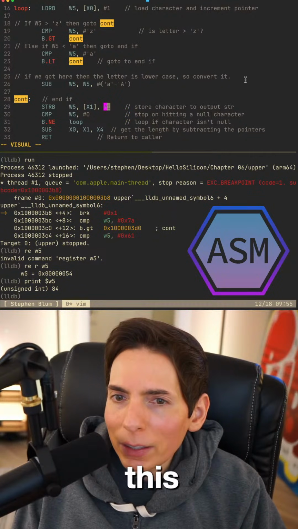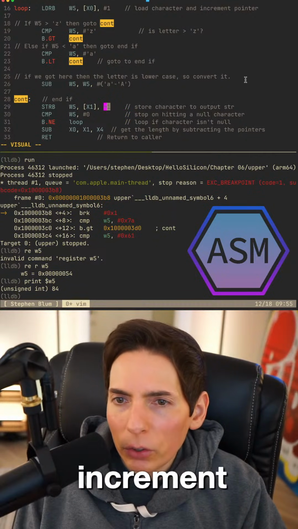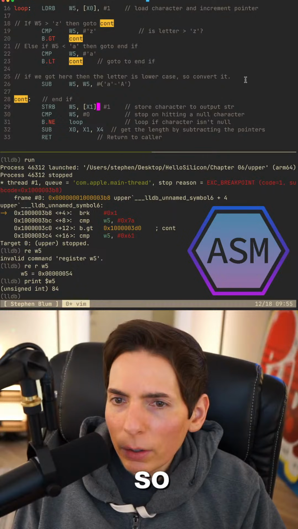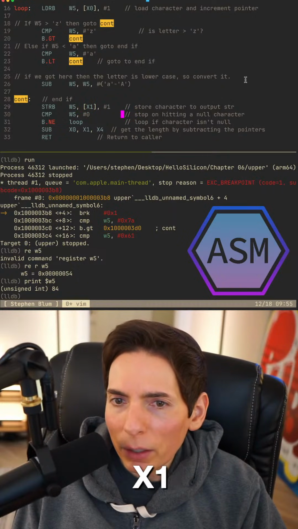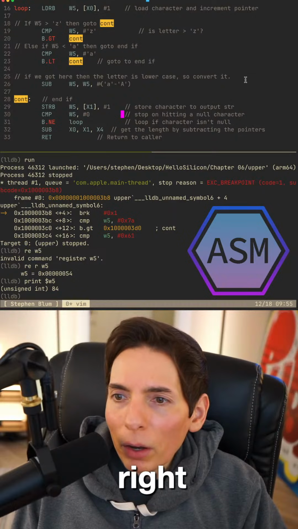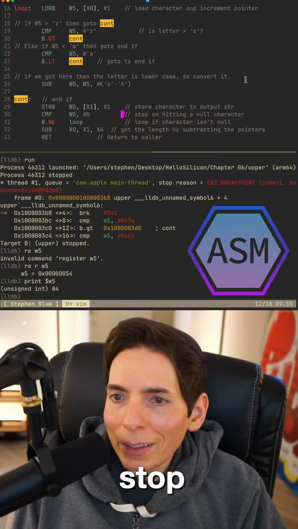This extra part here will increment a pointer of some sort. So W5 will then get put into X1, incremented. All right. Stop on hitting a null character.